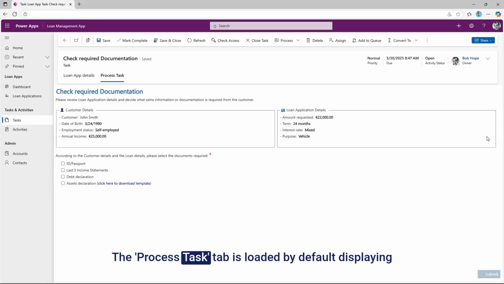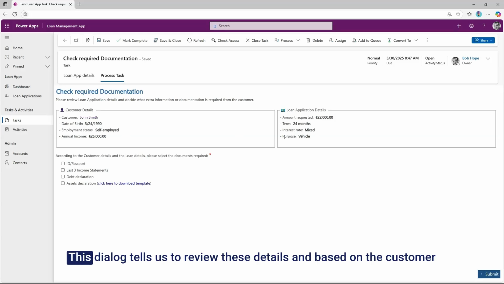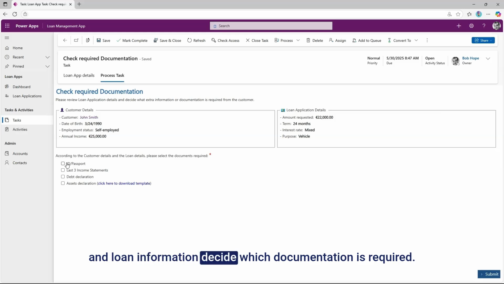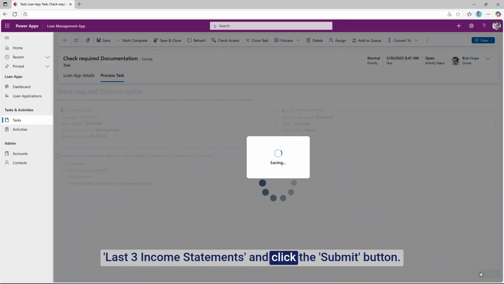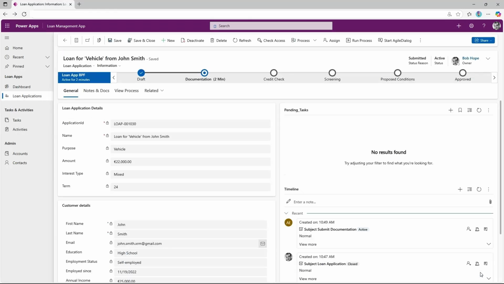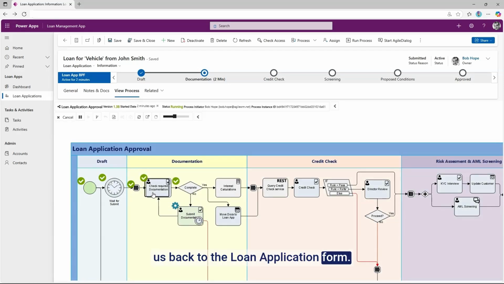The Process Task tab is loaded by default, displaying a dialog with the customer details and the loan details. This dialog tells us to review these details and, based on the customer and loan information, decide which documentation is required. In this case, we will check the options ID, passport, and last 3 income statements and click the Submit button. This action completes the task and takes us back to the loan application form.